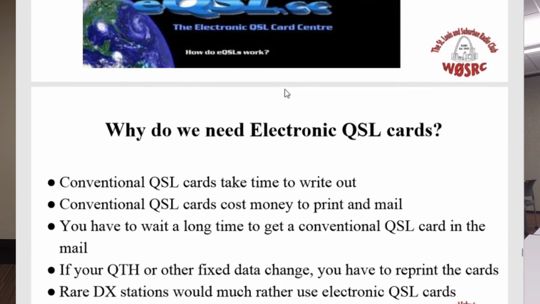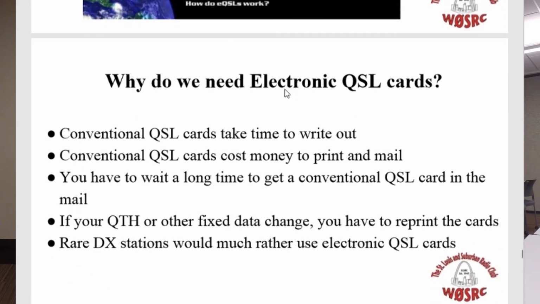Why do we need electronic QSL cards? Conventional cards take time to write out. And Doug, this is nothing against your hard copies, please. Remember, this is back to the basics. You can do what you want to, and what you don't like, you can just skip.